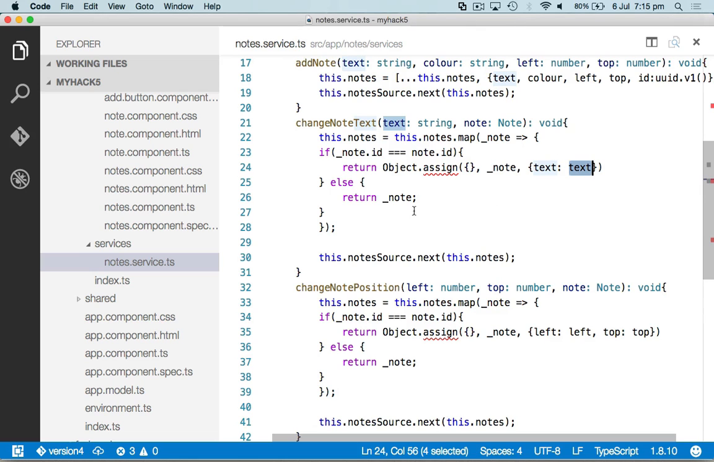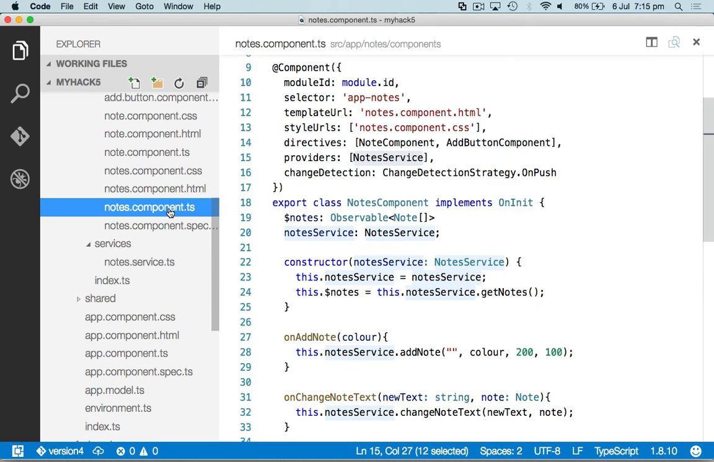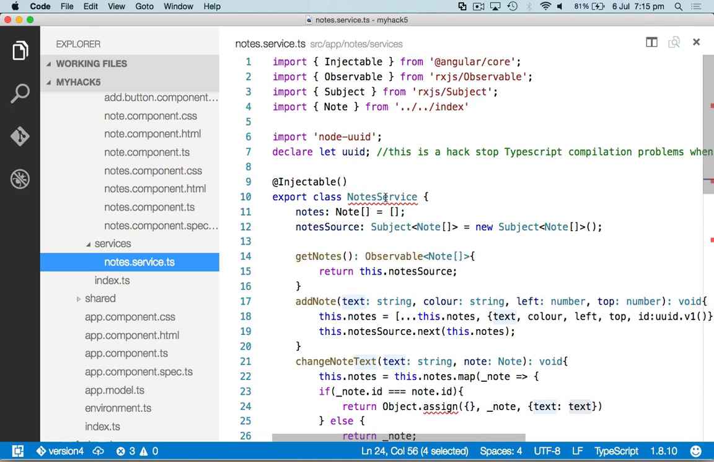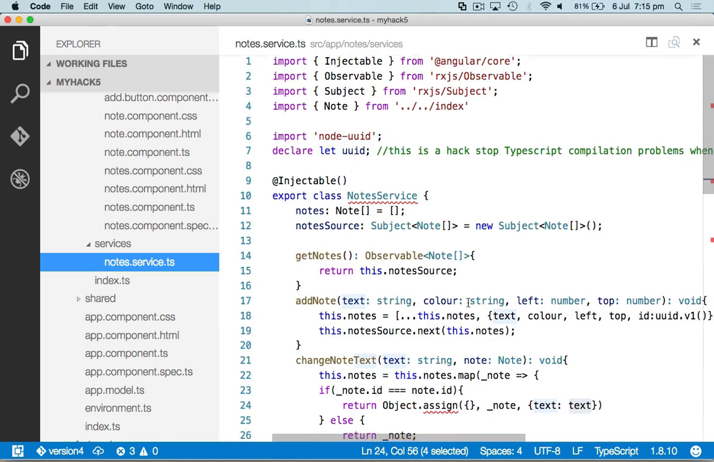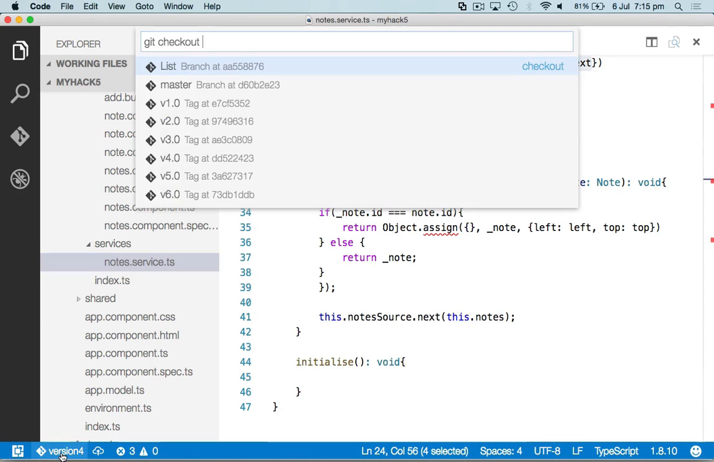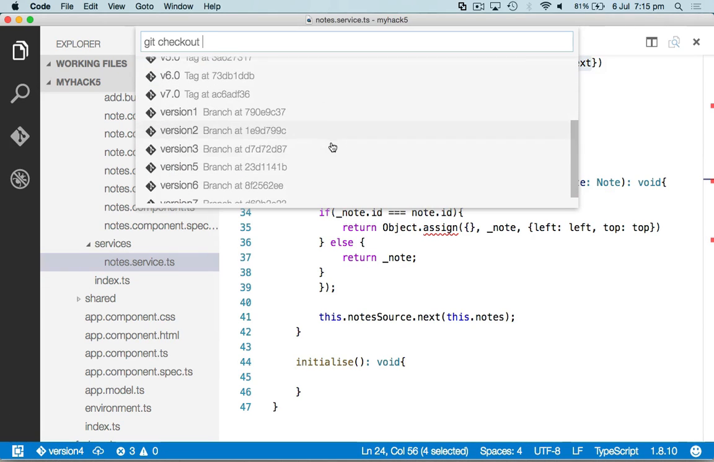All right, so all I've done here, so the notes component is still delegating to the notes service. It still has a notes observable, and the notes service is still doing all of the state management with its own array of notes, but it's now immutable. Okay, let's go. Next one. Who's still with me?